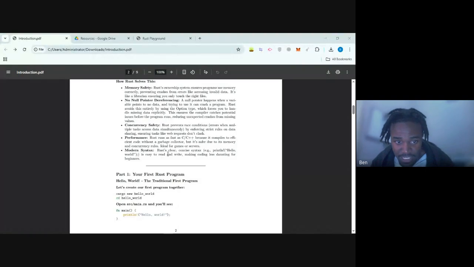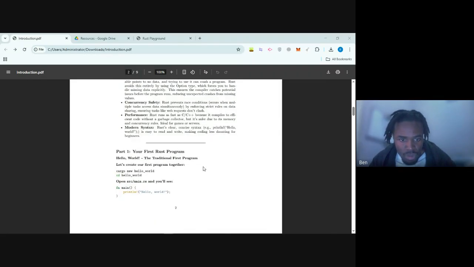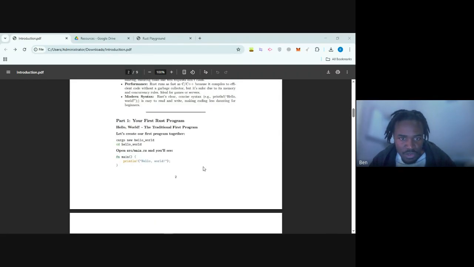Another thing is modern syntax. Rust has a clear and concise syntax, like for example the hello world. It's easy to read and write, making coding less daunting for beginners. So now we're going to move on to writing your first program.